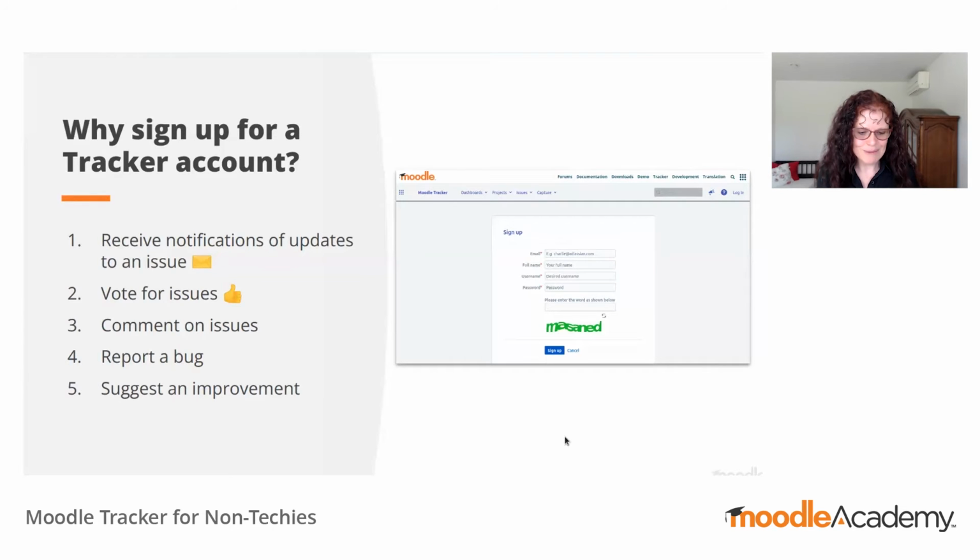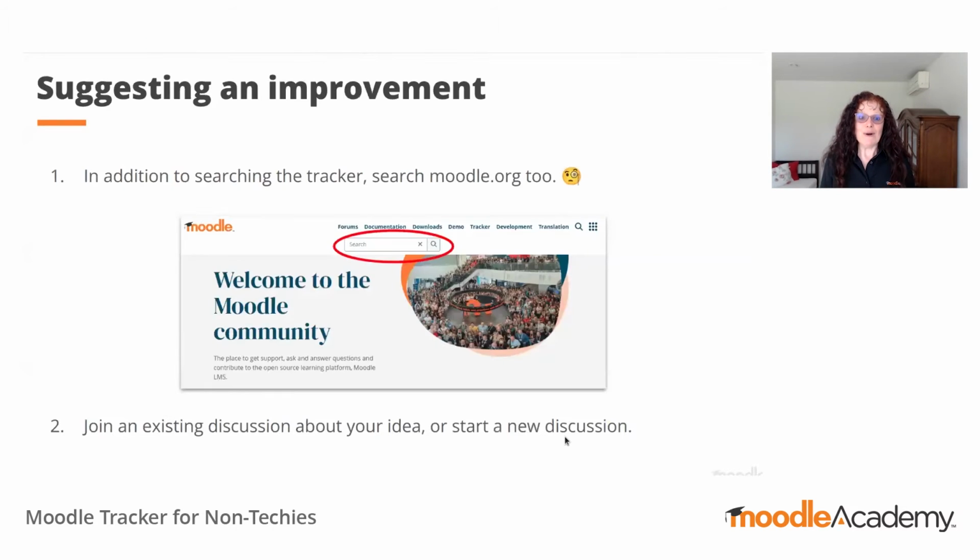Right, suggesting an improvement. As well as searching the tracker, because there's a good chance the Moodle community is really large, someone's already had the same idea and might have suggested it already. As well as searching the tracker, try searching Moodle.org as well.